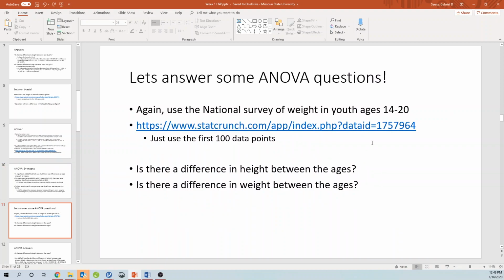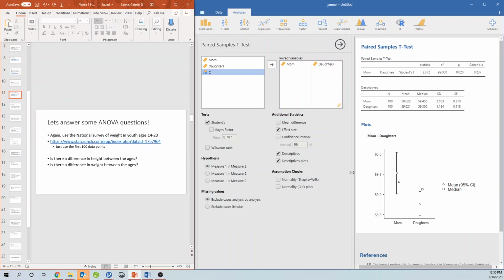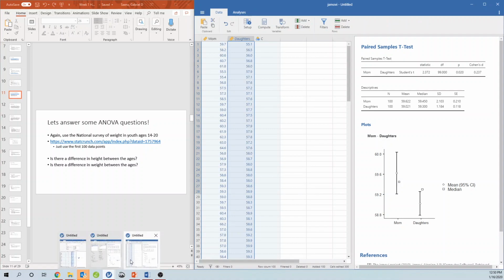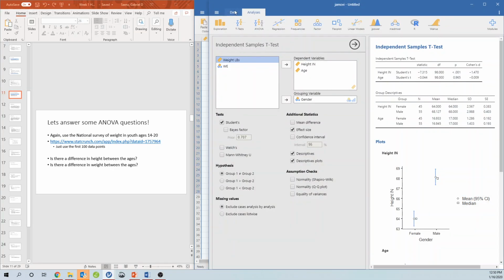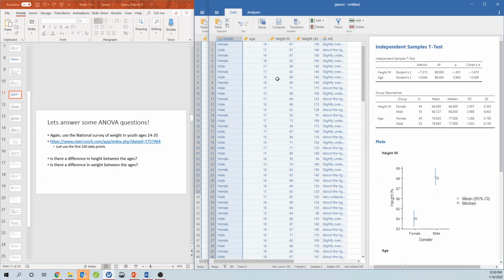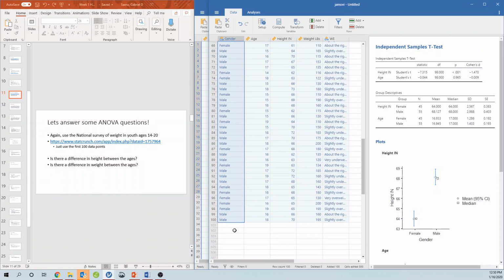So again, we're going to be using that same weight evaluation data set from before with just the first 100 data points, and we've got 2 research questions here. Is there a difference in height between ages? Is there a difference in weight between ages? So ages, in this case, we're going to use as a categorical variable. And since we already have the data set up here in my other jamovi file, it shouldn't take too long to run it. Again, we have our data set with just 100 data points.